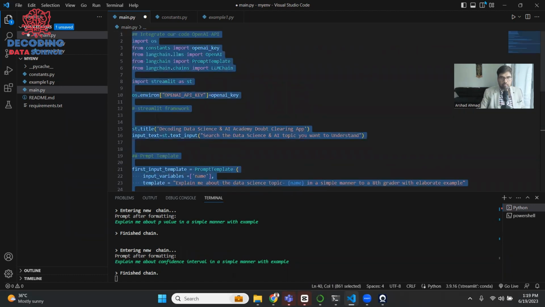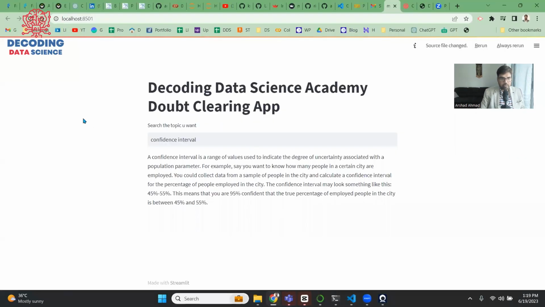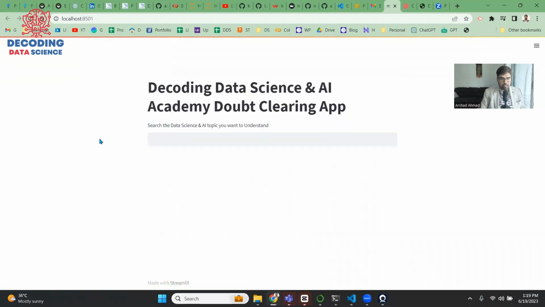Just Control A, running this, going back to my app and refreshing this part. You can see this Decoding Data Science and AI Academy dot learning: search the data science and AI topic you want to understand. Suppose I was telling you the example of interval. If I do interval, it can come in anything. It can come in a movie, movie also has an interval. So it will not hallucinate. It is only going to talk about data science related topics.